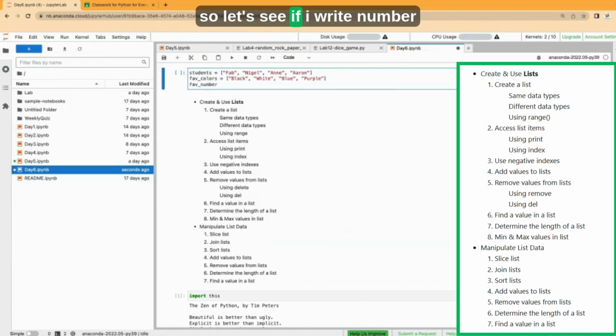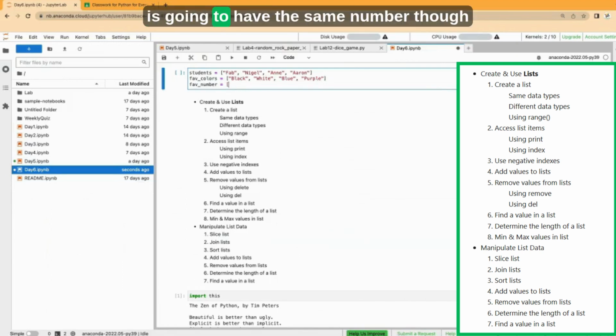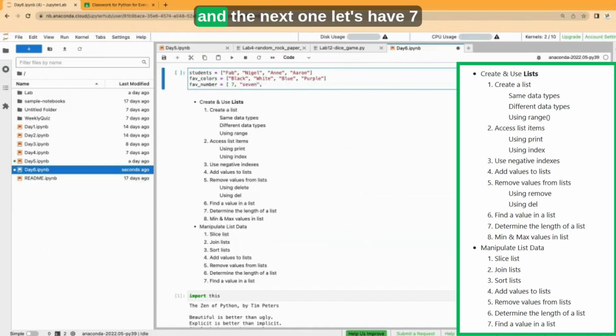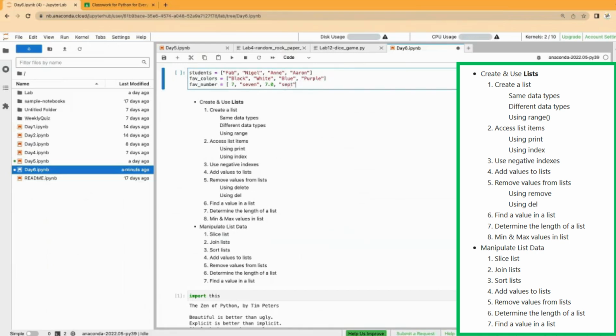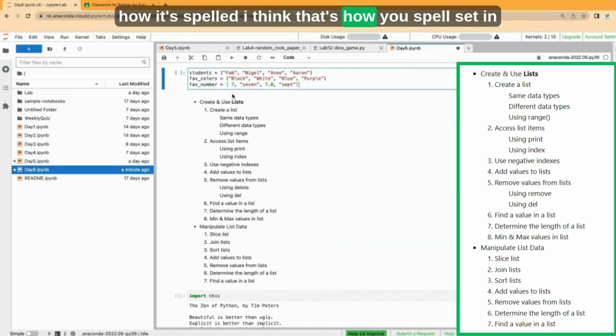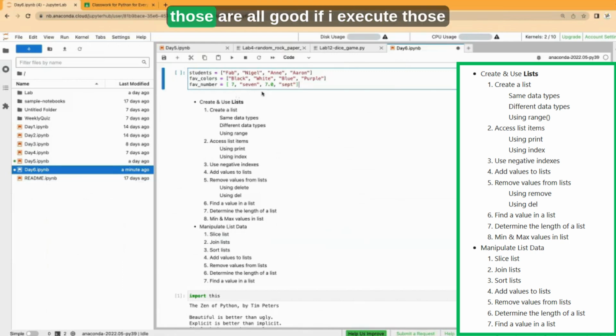So let's see, favorite number. So let's try to create a list now with different data types. So I'm going to mix up those numbers. Everybody is going to have the same number though. So let's have 7. Oops. And then next one, let's have 7 again. And the next one, let's have 7.0. And another, this guy probably speaks French. Let's give him the French word for 7. How it's spelled, I think that's how you spell sept in French. Yeah, those are all good.